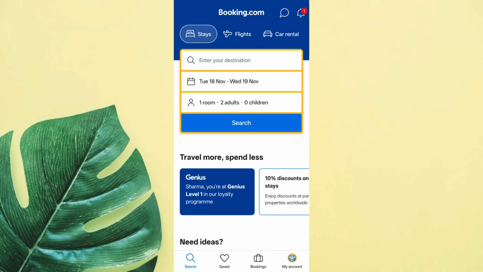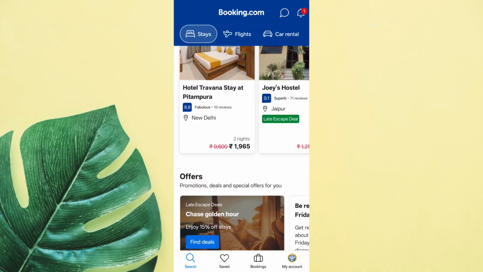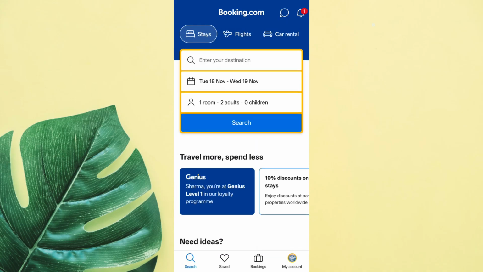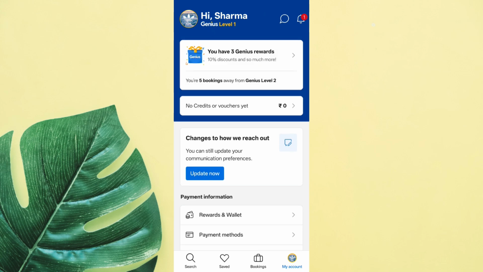First of all, you need to open your booking.com application on your phone. Then you need to log in to your account if you haven't already. Over here, by default, you will be on the home page. So simply tap on the option of My Account here in the bottom right hand corner of the screen.